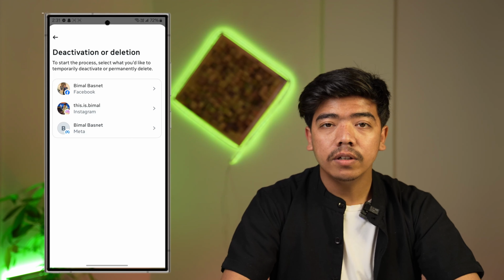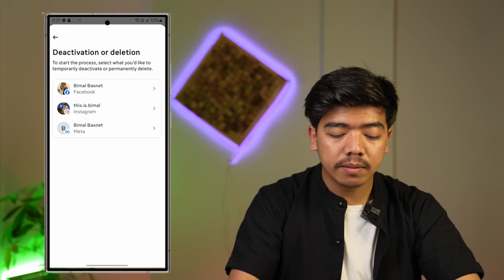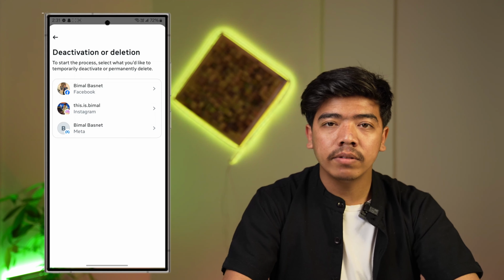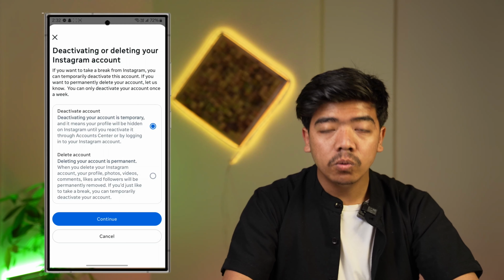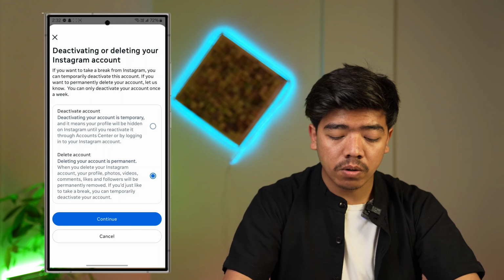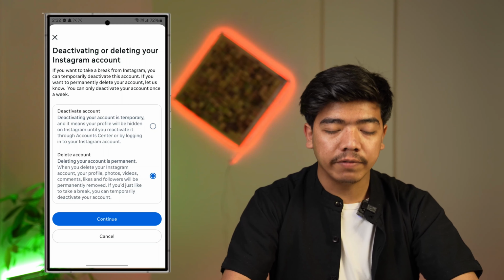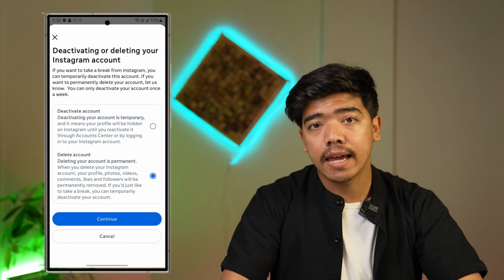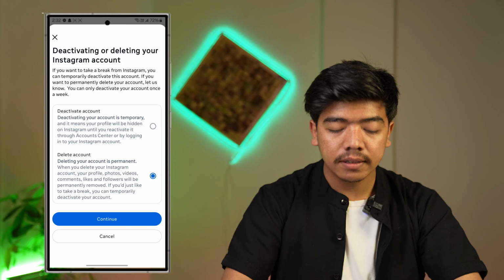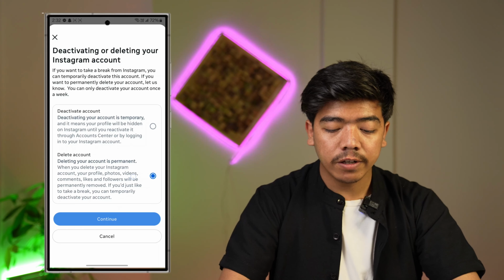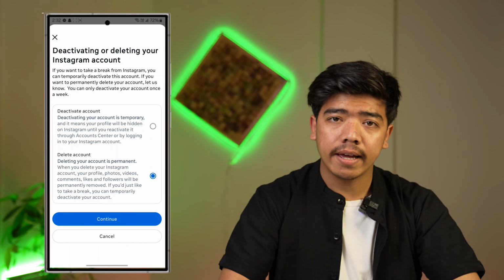Once here, if you have multiple accounts linked, you want to simply tap on the particular Instagram account that you wish to delete. There, simply make sure that the blue circle or the blue check mark is on the delete account option. If you wish to deactivate the account, then you can set it on deactivate account as well. But if you wish to delete the account, make sure it is on the delete account option. Tap on continue. It will ask you for your password. Enter your password and your account will be deleted.